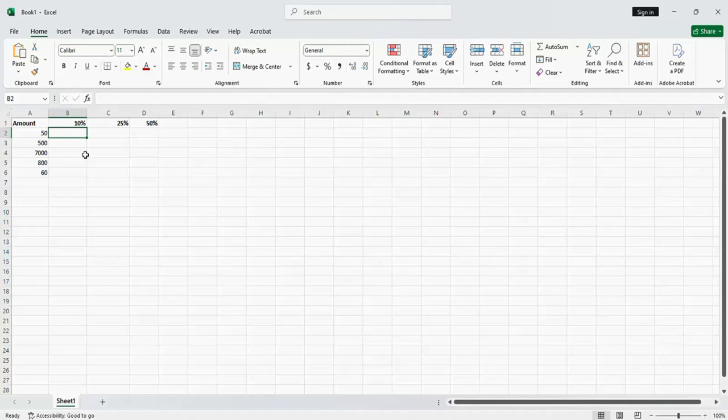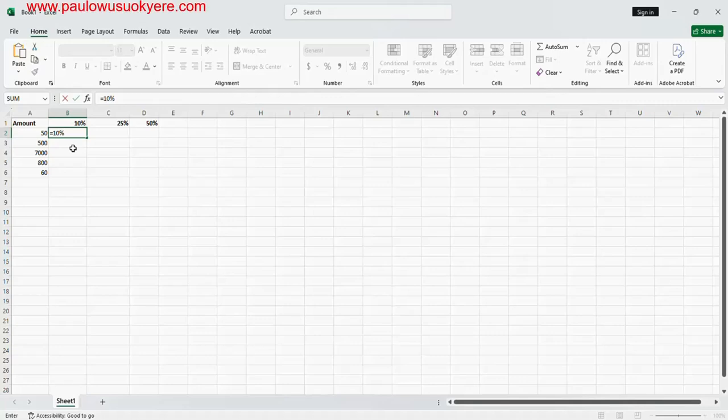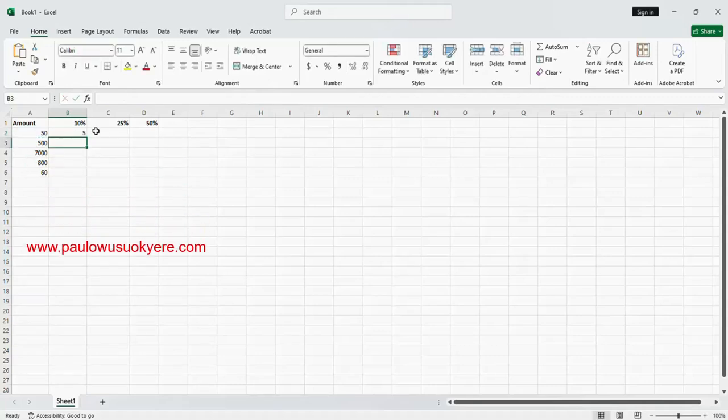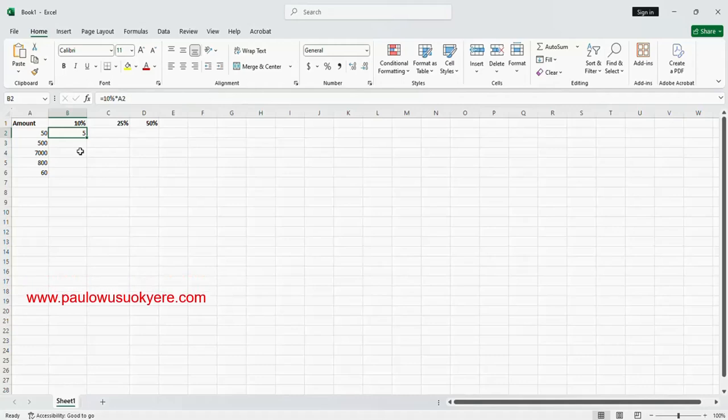Okay, so now to find 10% of 50, type equal, then 10%, and then you bring the multiplication sign, which is the asterisk sign or the asterisk symbol. In Microsoft Excel, the asterisk symbol or the asterisk sign is used to multiply. So I type it and I select the amount value, which is 50, and I press enter. Okay, so 10% of 50 is 5.